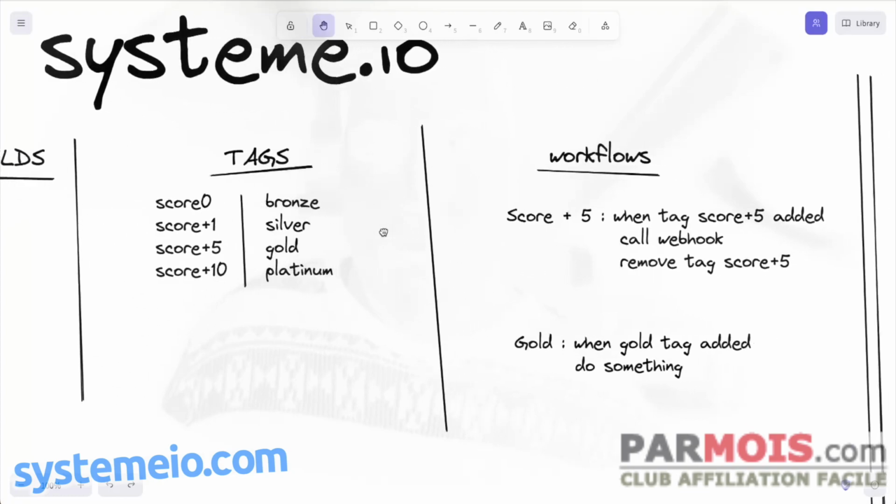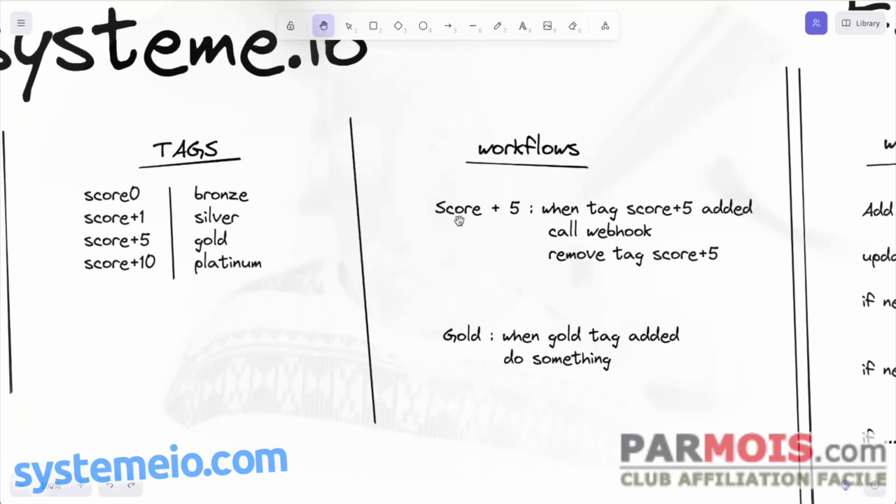Then you have a workflow. These are rules that start with, for instance, a workflow called score plus 5. The trigger is when the tag score plus 5 is added to a contact. The tag will be added by another rule inside System.io, but this workflow will trigger when the tag is added. So when it is added, we call a webhook, and then we remove the tag score plus 5.